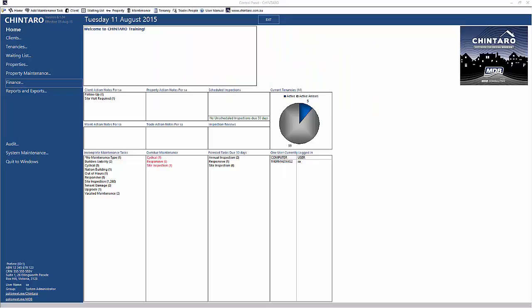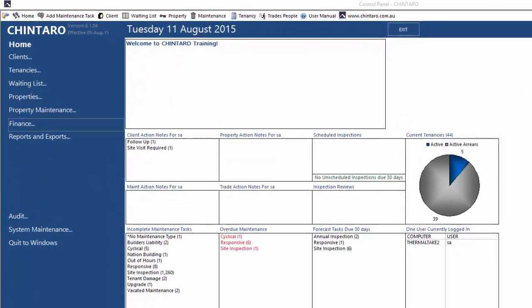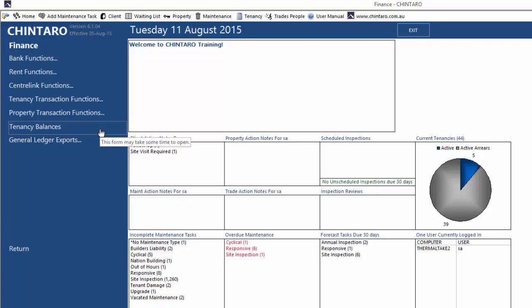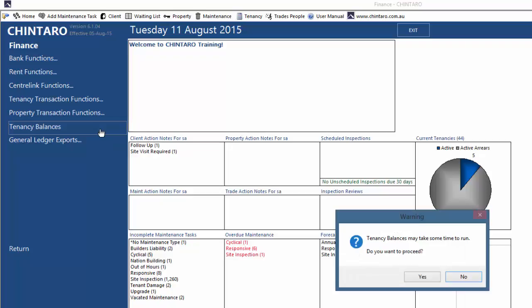In this video, we'll be having a look at the Tenancy Balances screen. To get to the Tenancy Balances screen, from the home screen, we go into Finance and Tenancy Balances. When we click this, we get this message. Tenancy balances may take some time to run. Do you want to proceed? And we will say yes.